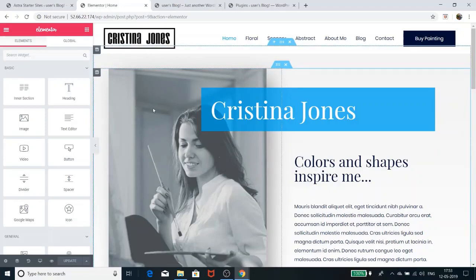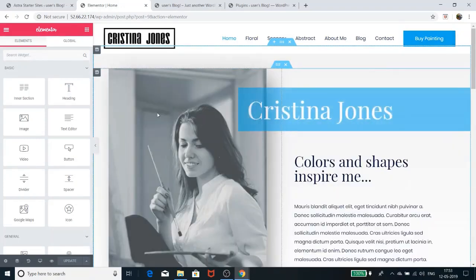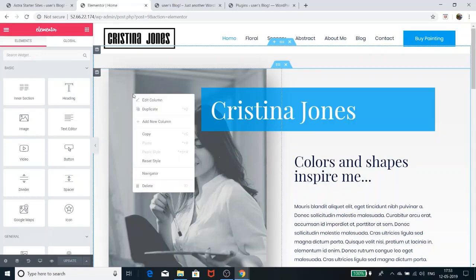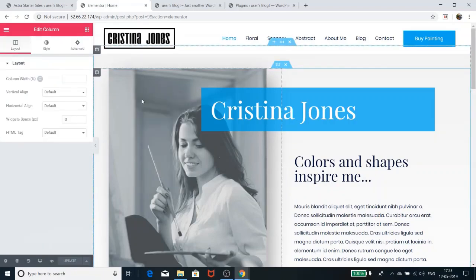But now let's see how you can change the image currently. Let's go and change this image. Suppose you are doing it for yourself and you want to change the image now. So let's see how you can do that. If you just hover over here, you will get an edit section here. You can click on the edit and go to the edit, or you can just right click here and do edit column.